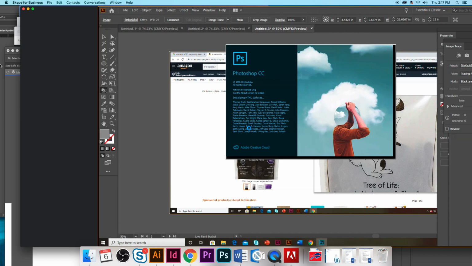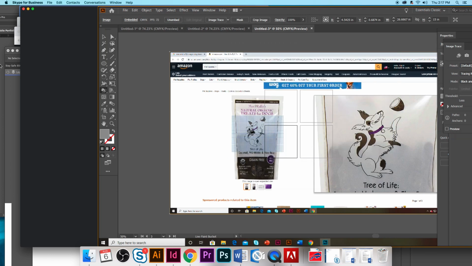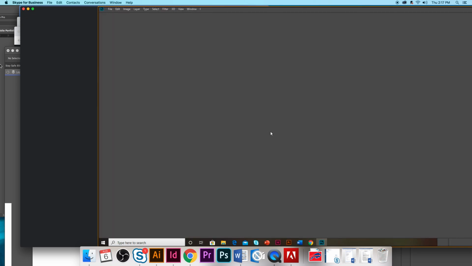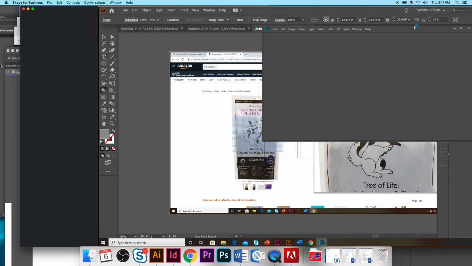So when Photoshop opens, you're going to press Command V. You can do it as an 8.5 by 11 landscape. So go 8.5 by 11 landscape, Command V to paste it. And then you're going to crop it down to just that dog. The good thing about that print screen command is that I could have had you make your screen larger to begin with.